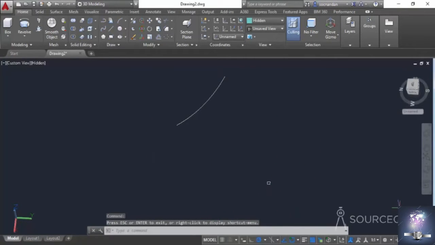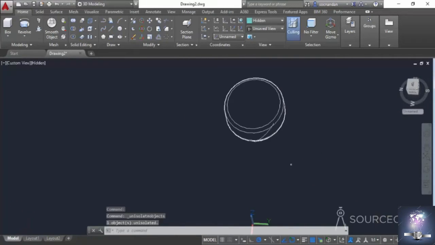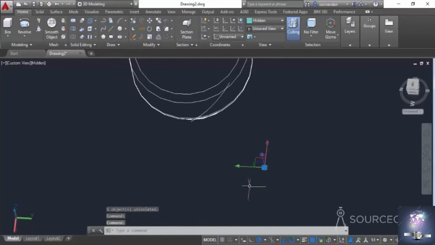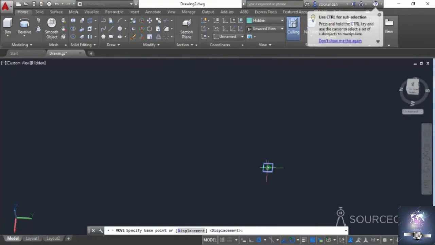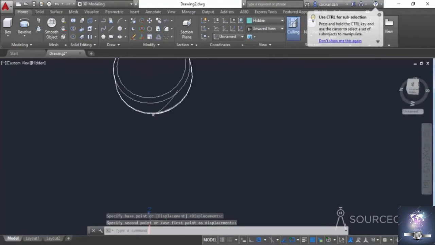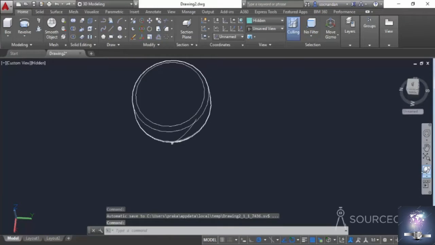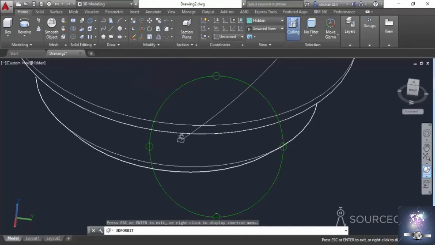Let's bring back our geometry by clicking on this unisolate object icon and click on end object isolation here. Now I'll move this geometry on the helix. So let's select move command. Let's go to the geometric center and click on this endpoint. Okay, let's orbit this geometry to see it more clearly where we are, and here it is.